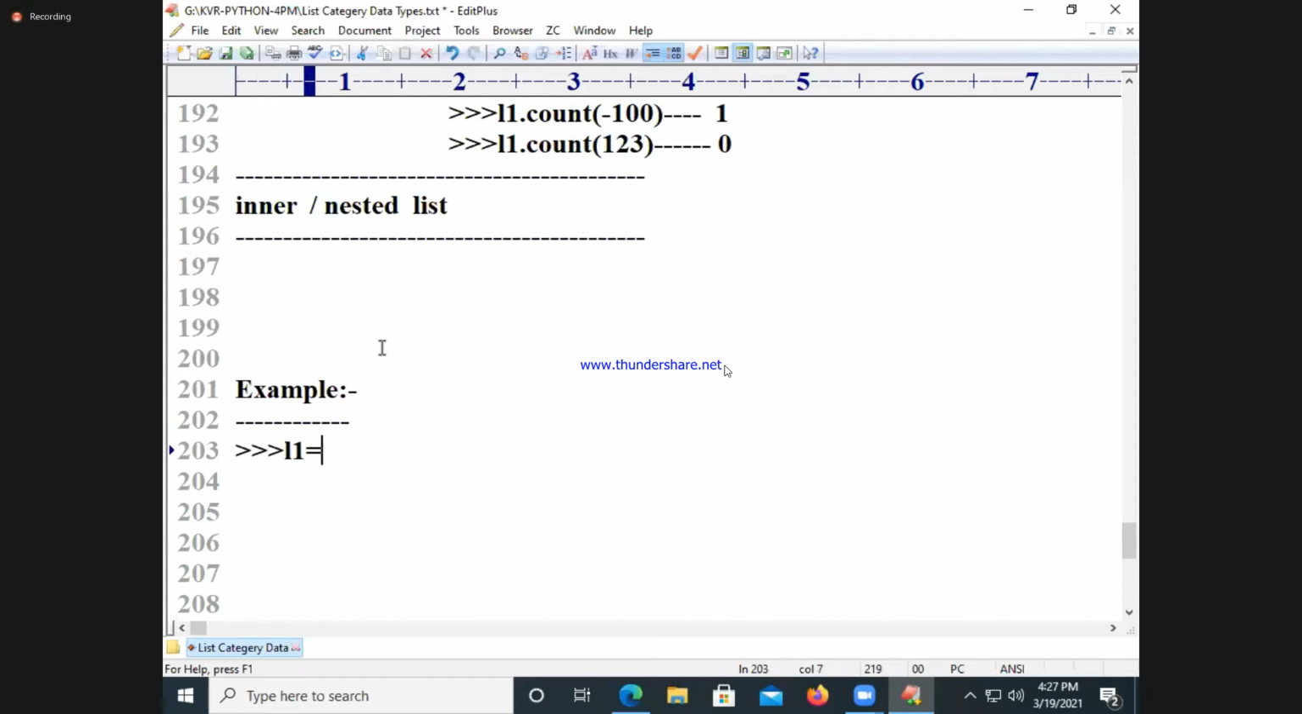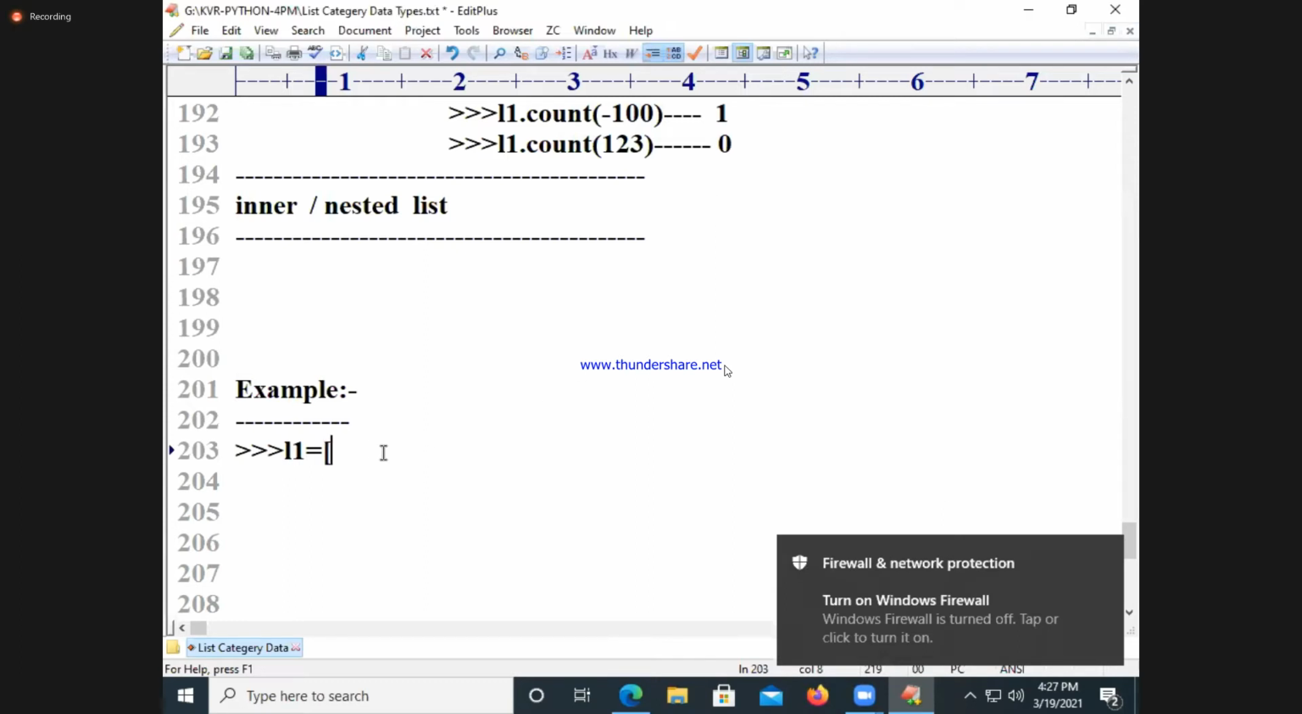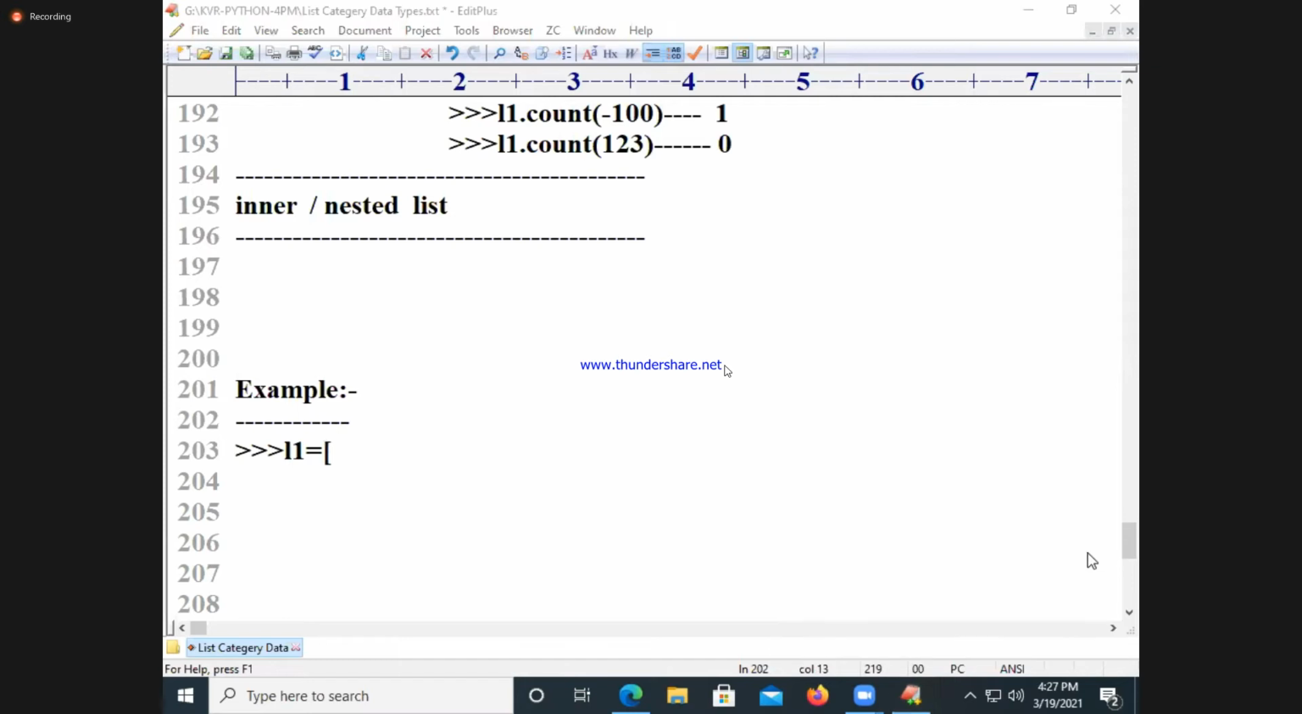Write down: L1 is equal to. Some of them are saying that. So write down the number, the name of the student and the subjects.